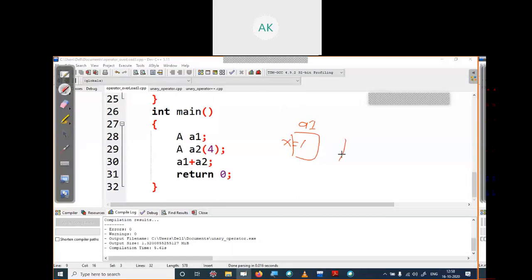In the next line, we have created object A2 and we have passed 4. So the value of X is now 4 for the object A2. Then we are directly adding the two objects A1 and A2, and it will get the values passed inside these objects, sum them up and print. You can see the value of x is 1 for object a1 and 4 for object a2, and add.